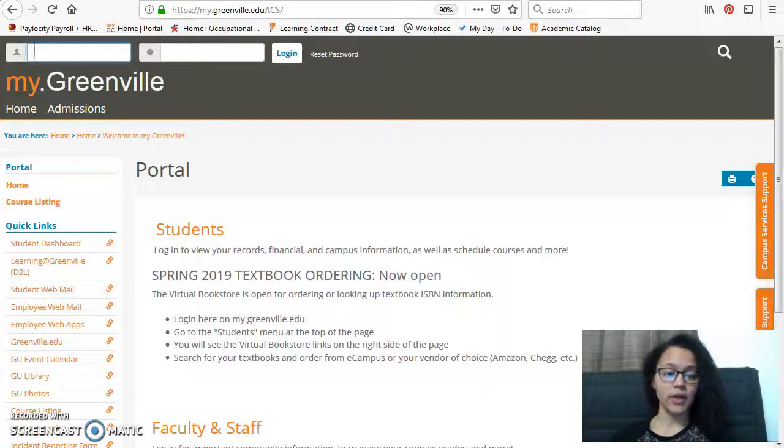Second to note is that we're going to start in my.greenville.edu. That's the student dashboard, and that's our starting place for this process. You're going to follow the process as you would to get to where you would post your grades. But we're not going to post grades. We're going to give clearance.